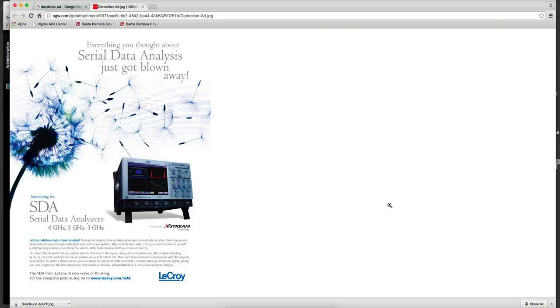Which, if you notice, the headline is not flush left, it's not flush right, it's not centered, it's just all over the place. The type isn't all the same size, it kind of bounces around, right? All right, the ad is kind of designed on a grid because one half of the ad has our serial data analyzer. That's hard to say. And the other half of our ad has our dandelion, which carries us across. And then we wonder what the flow of the ad is.